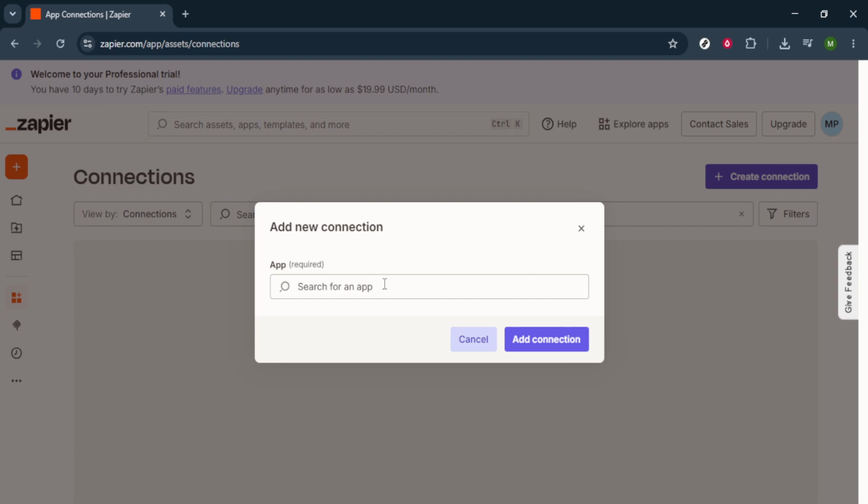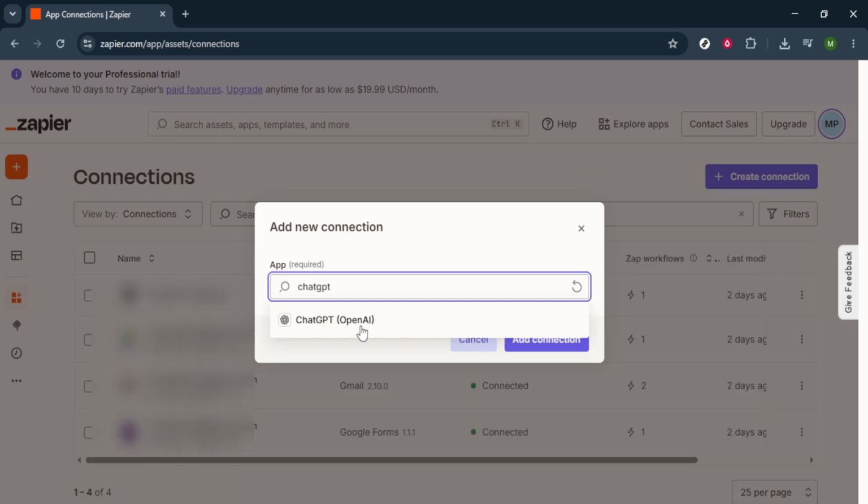When you click on ChatGPT, you'll see options for setting up the connection. Look for a button that says Add Connection. Don't be shy. Go ahead and click that. This signals to Zapier that you want to link your ChatGPT account.